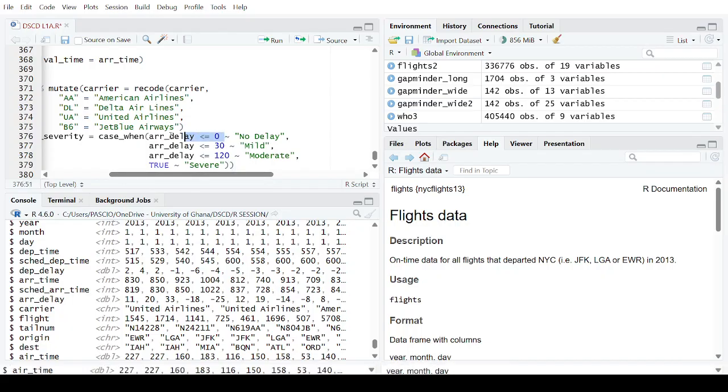you are saying that when the arrival is less than or equal to 0, it means that there's no delay. If the arrival is less than or equal to 30, so once you have already done less than or equal to 0, it means that this is from 0 to 30. That is basically what we mean by mild delay. Then less than or equal to 120, it means from 30 to 120, that is when it is a moderate. But apart from this, any other thing you should consider it to be severe. So that is where the true comes in.